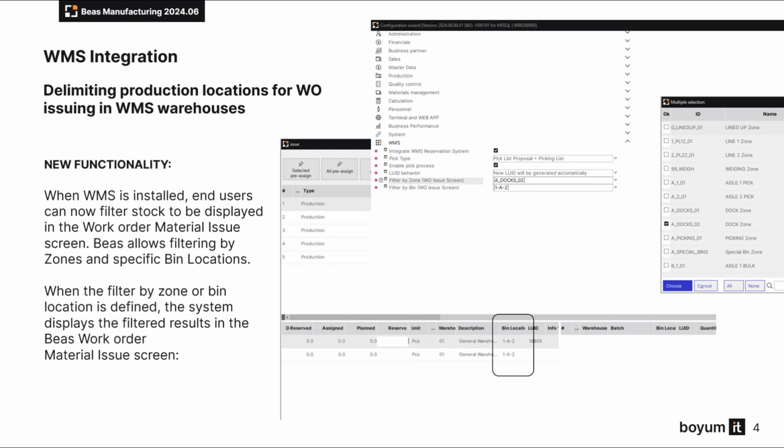Now, when WMS is installed, end users can filter stock to be displayed in the Beas Work Order Material Issue screen. Beas allows filtering by zones and specific bin locations. When the filter by zone or bin location is defined, the system displays the filtered results in the Beas Work Order Material Issue screen.